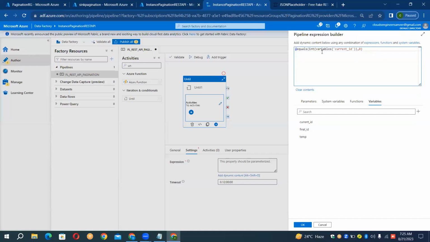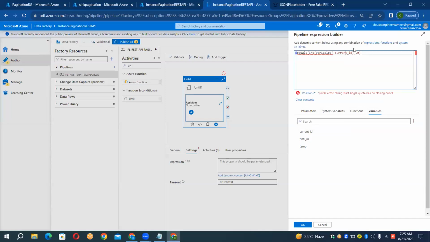Samir, current ID is a variable, right? Why do we need to add it in single quotes? Current ID is a variable. Why is it required? Let's try to remove this. For actual variables or parameters, we are not using single quotes, right? It's not recognizing it without the quotes here. That's the reason.